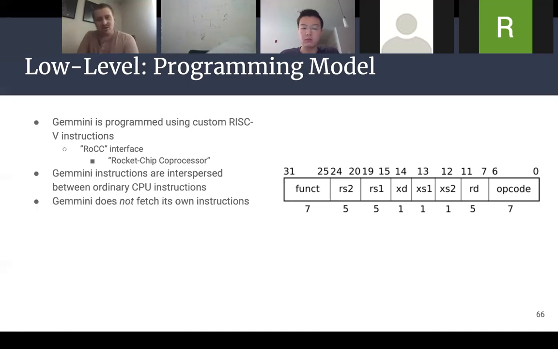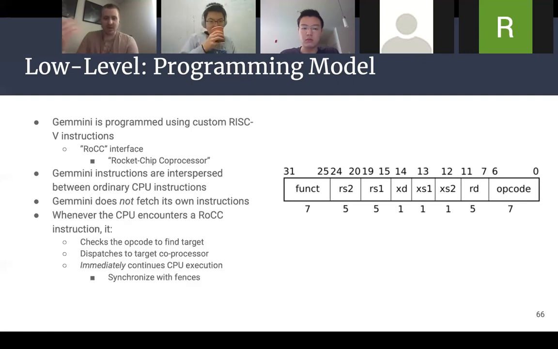Gemmini doesn't fetch its own instructions; it doesn't have an instruction fetcher. Whenever the CPU runs across these custom instructions, it will check the opcode to find which accelerator it needs to go to, and just dispatch it to that accelerator. Because the CPU doesn't actually know what this custom instruction is supposed to do, it just immediately continues execution. And you have to synchronize with fences if you want any synchronization.